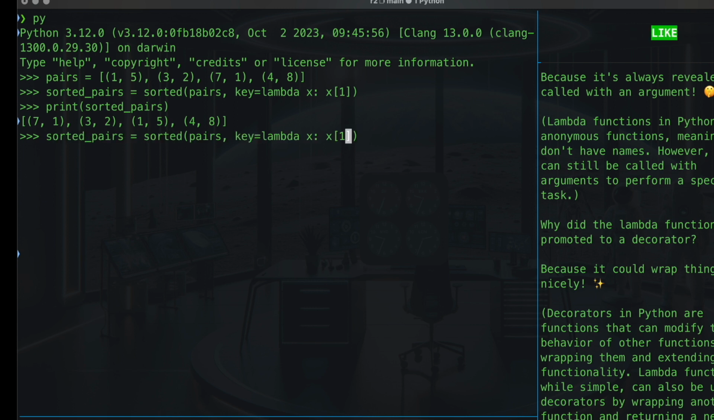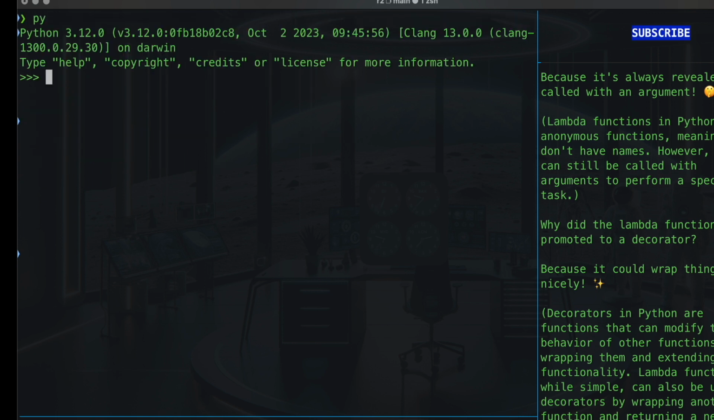And let's sort again using different positions. This time sorted by 1, 3, 7 and 4. So 1, 3, 4, 7. So let's do another example.